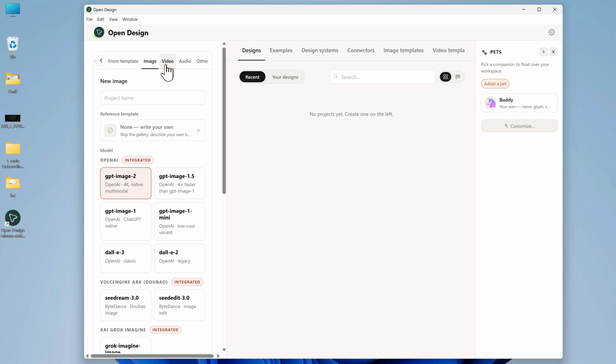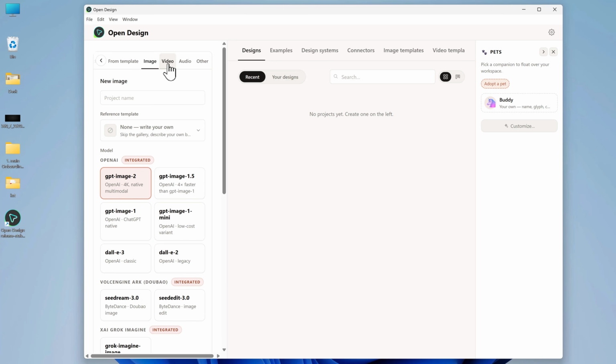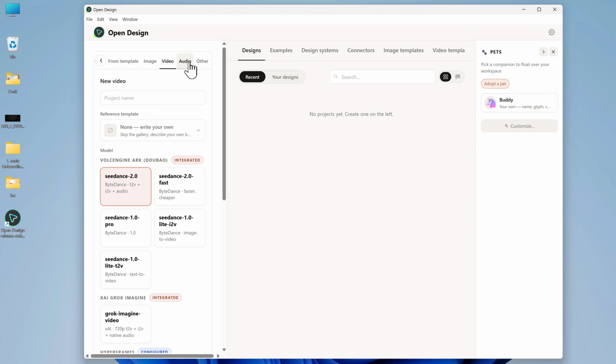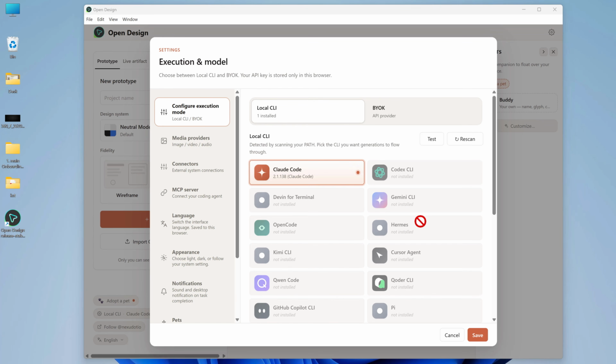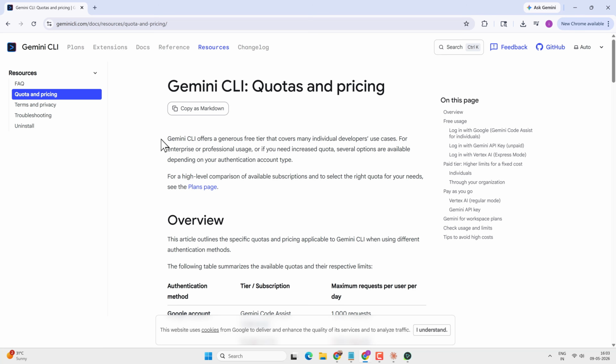If you go to the image option, you will find different AI models that are integrated with OpenDesign, and you just have to use your API key to use these models. And same for the video and audio options. Alright, now let's see how you can connect Gemini CLI with OpenDesign. I want to use Gemini CLI for two reasons. First of all, Gemini models are not less than any Claude models if you don't include Opus 4.7. And second, it's free. You see, Gemini CLI offers generous free tier credits.